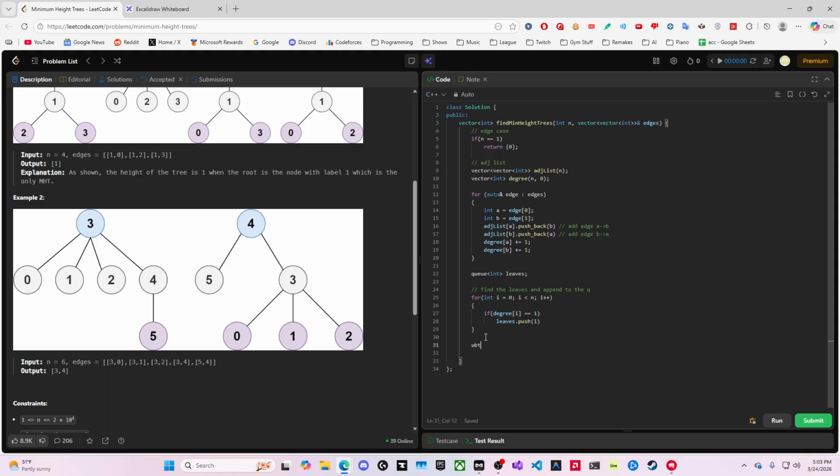Now, int remaining nodes. We need a variable called remaining nodes because that's going to let us know when we should stop, because remaining nodes initially is n, since we're processing all the nodes, but we're stripping the leaves every step. And when remaining nodes is less than or equal to 2, that's when we would stop. So that's why we need a variable called remaining nodes.